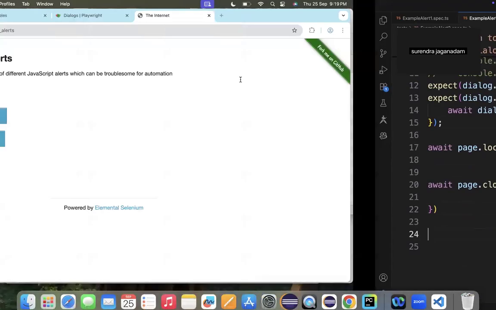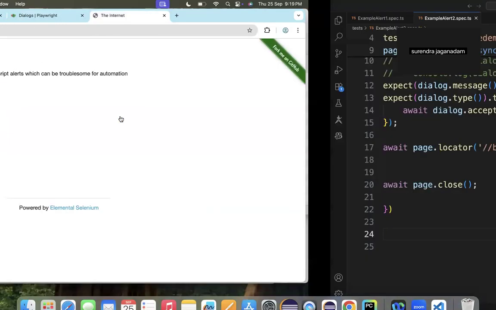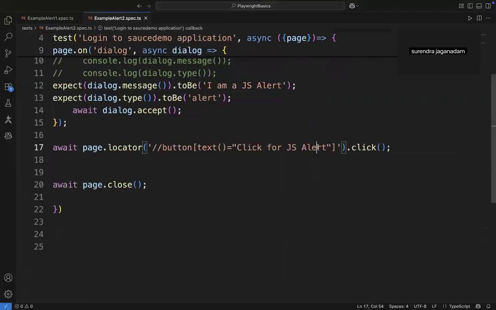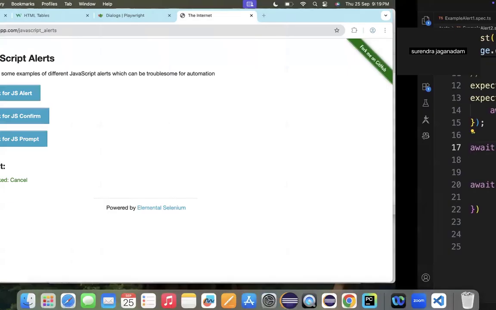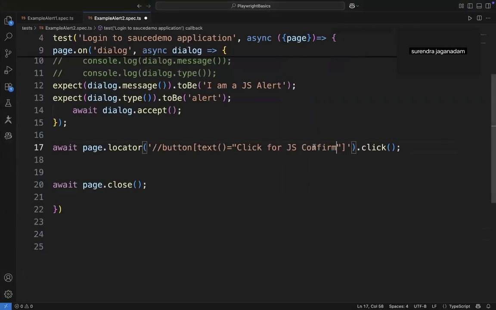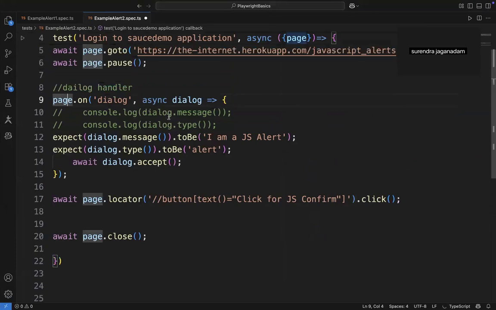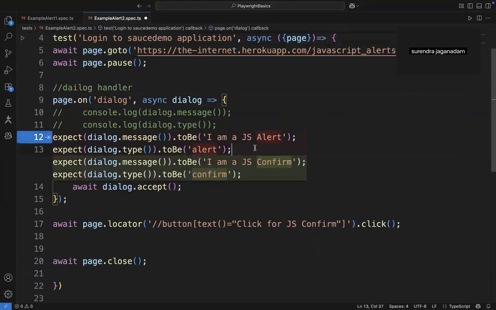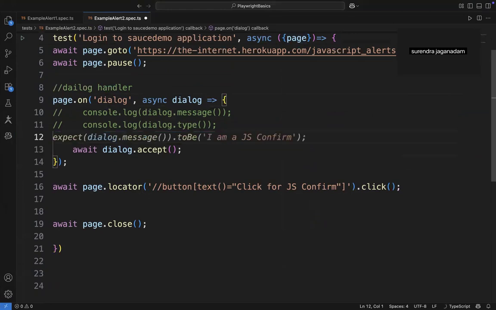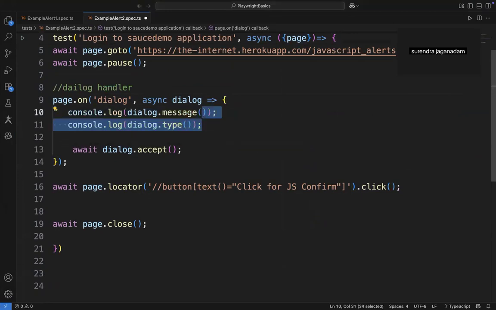So here, this time I want to click for JS confirm. So here, click for JS confirm. I'm just updating that particular text. Perfectly all right. And the next thing, the dialog handler. I don't know what exactly the messages it's going to print out and what exactly the type of it. So hence I just uncommented whatever the previous expects are there. I just removed those things. I just added a console.log and I'm using this accept method, which will be clicking on an OK button.